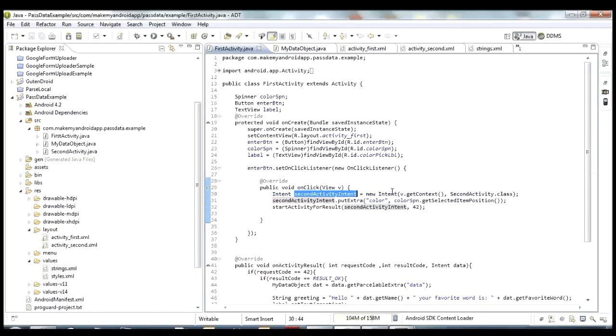And when you make a new intent, one of the constructors takes two parameters. The first one is a context. So here I'm going to use v.getContext. Now v gets passed to the onClick method. That's the view that got clicked. So view has a method called getContext, which will get the context of that view. So I could have used FirstActivity.this or getApplicationContext. There's lots of different ways I could have got the context. In this instance here, I did v.getContext.